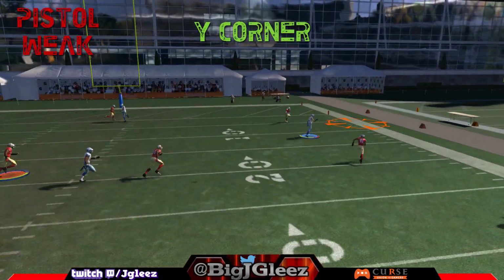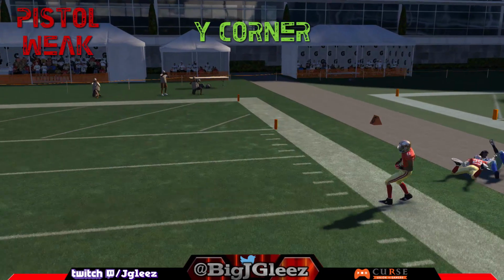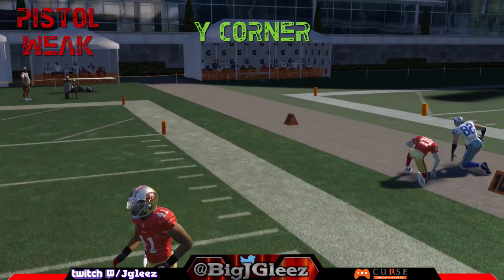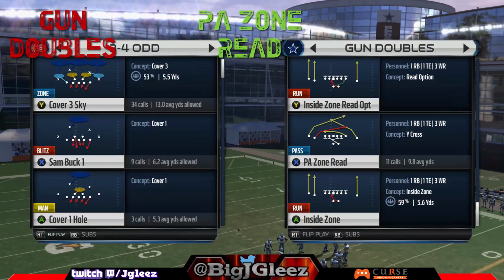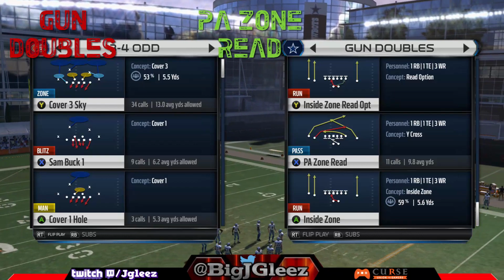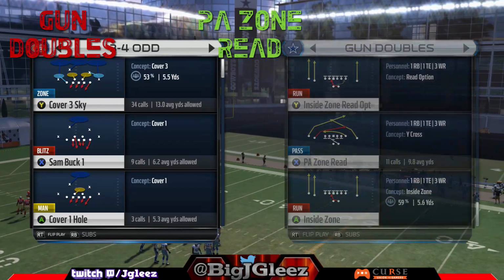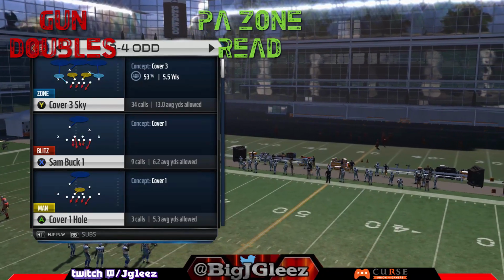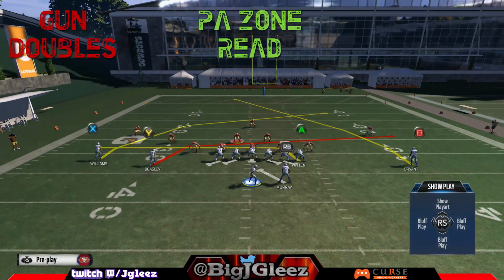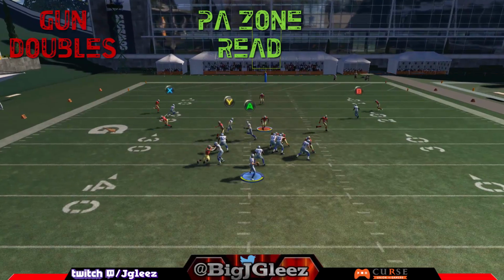Now we're going to get into the shotgun portion of the run and gun offense. And the first play that we're going to take a look at in shotgun is the gun doubles PA zone read. Look at all those crosses. It's just beautiful. It reminds me of the 4 wide tight back in like Madden 05. That 4 wide tight out of shotgun was crazy.